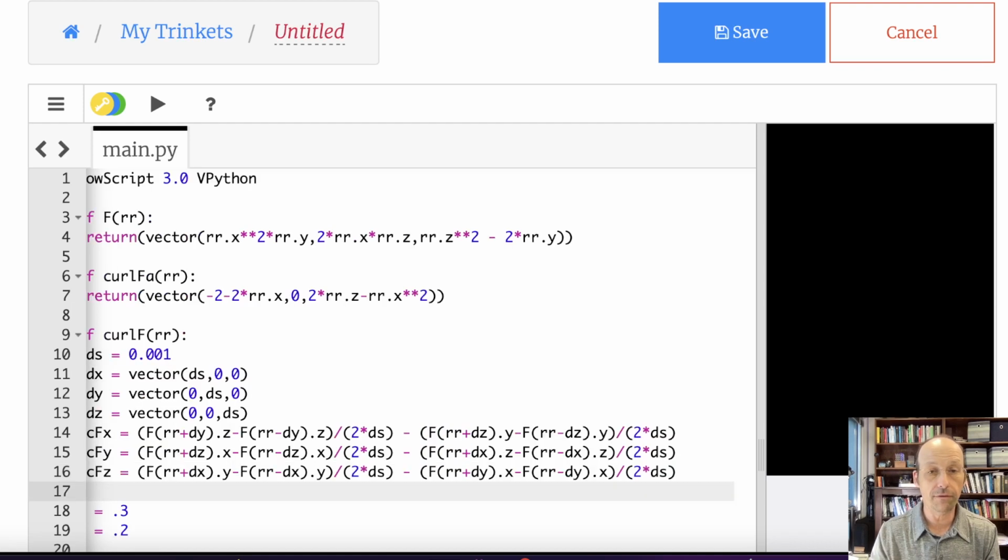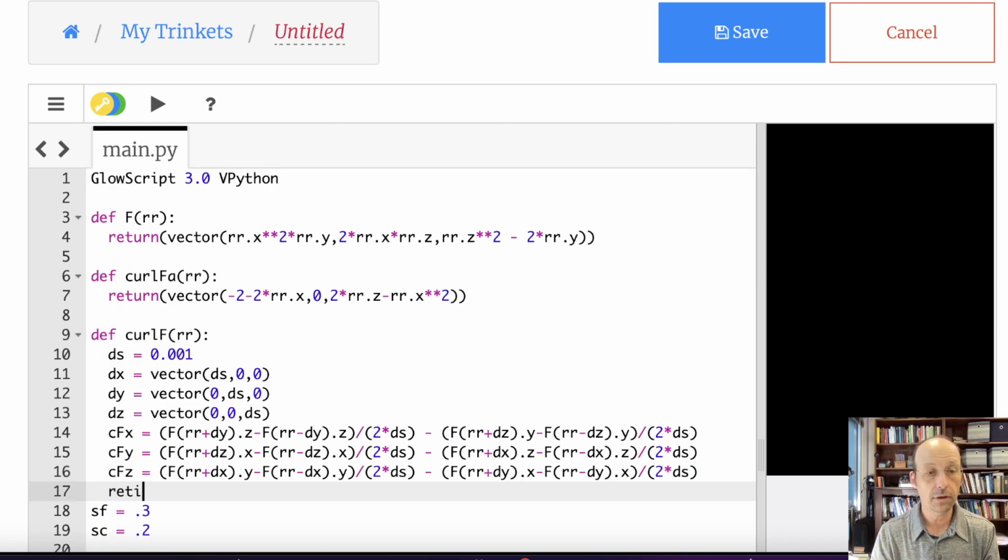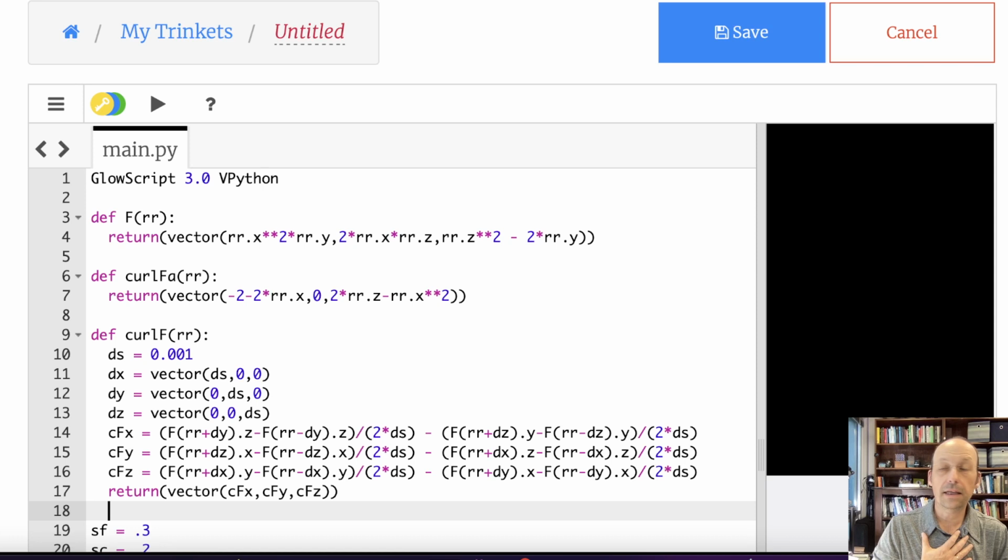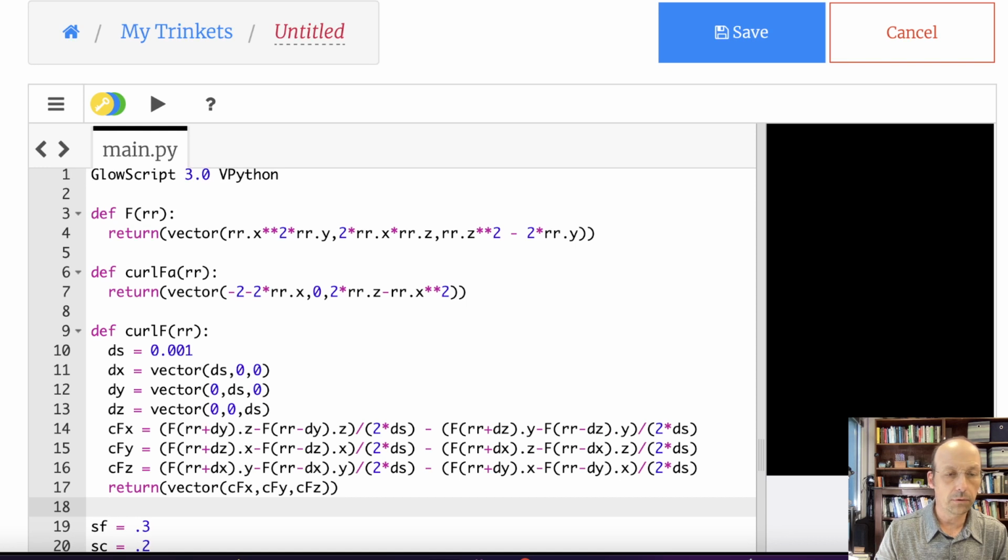I can just return that vector. So I can say return, no, it's not return, return vector cfx, cfy, cfz. Okay, let's see if this works. I'm really kind of scared. We can display it if you want, which I will do in just a second.